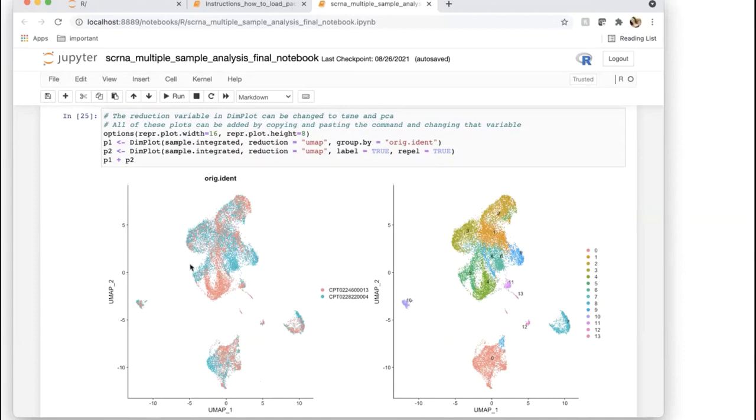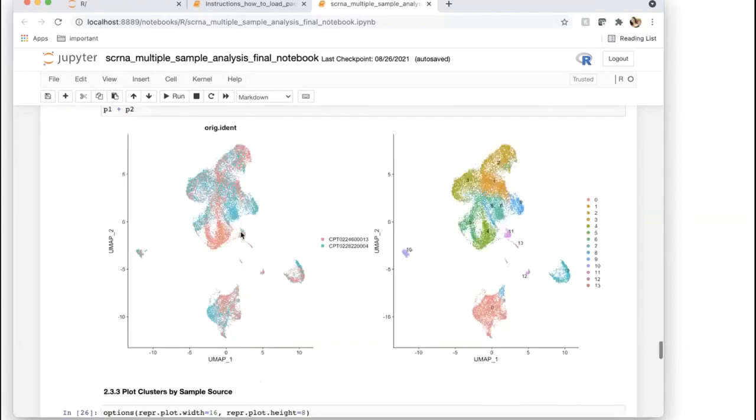So this would be, it looks like cluster 5. This is cluster 4. So you can see how many cells in sample 2 versus sample 1 are within each cluster.